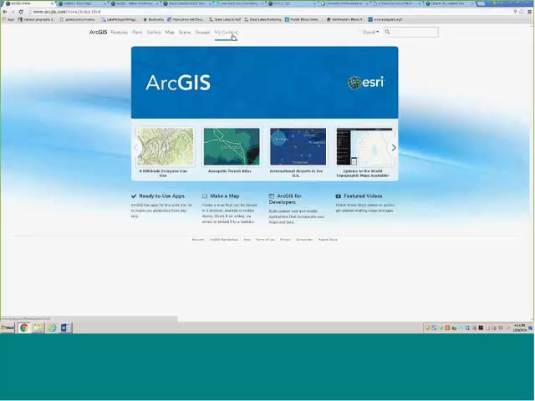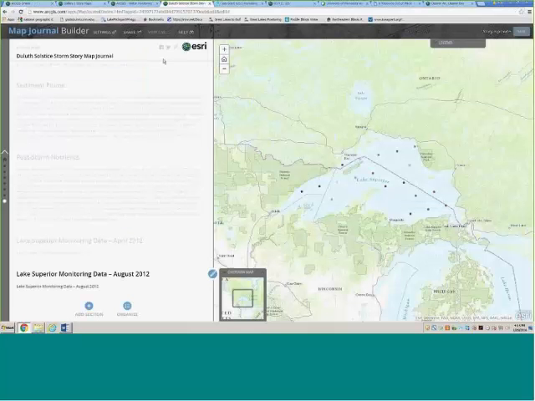So in order to be able to start, I'm going to give an example here. I'm going to show you the story map journal that I created, and then I'm going to go back and walk through the steps of how I got there. It's a story map journal that has to do with a large storm that went through Duluth, Minnesota, on June 21st, 22nd, right around the summer solstice in 2012.